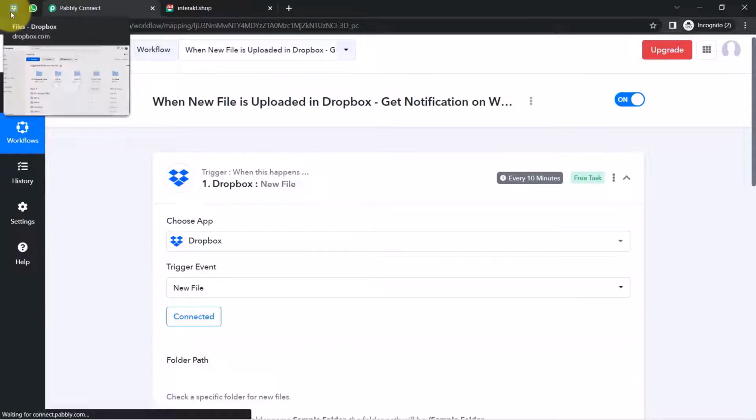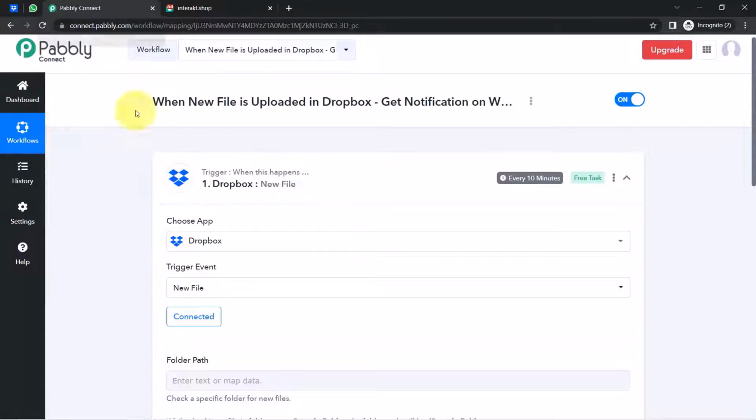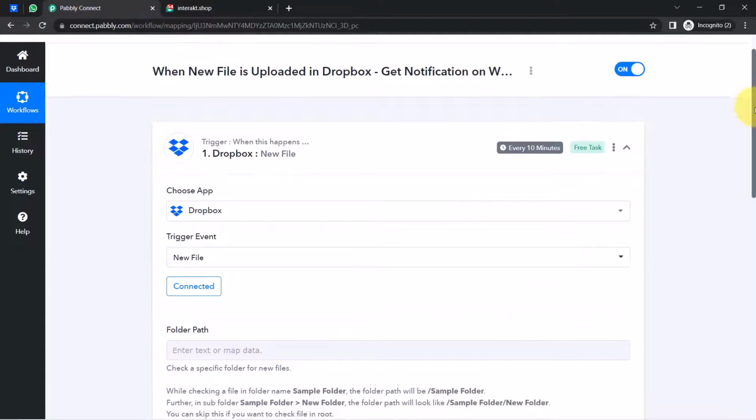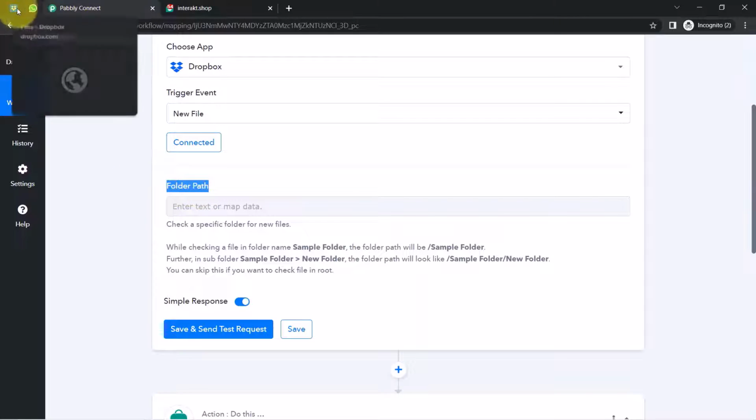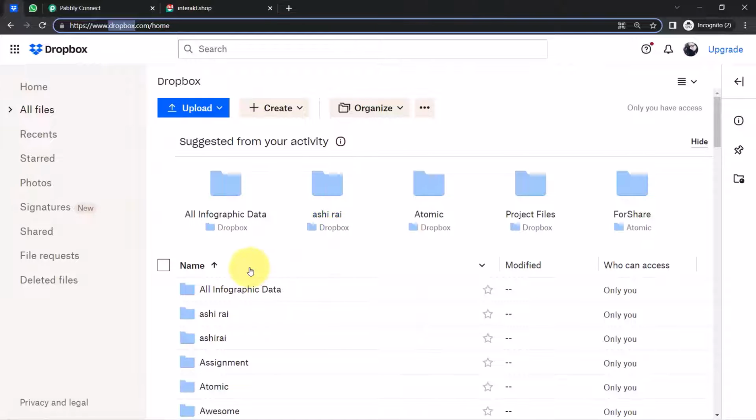I'm already logged in to my Dropbox in some different tabs, so authorization is successful directly and it is connected. Okay, now it is asking for the folder path. Basically, provide the path of the folder in which you are about to upload the files, from which you would like to receive the notification.